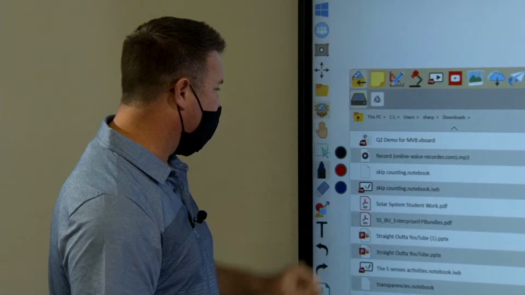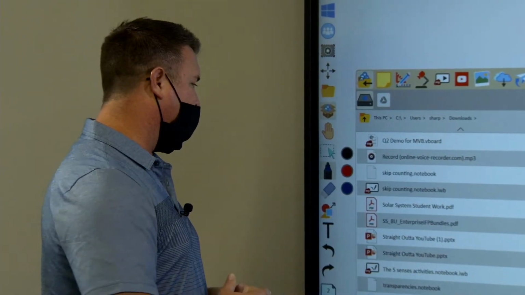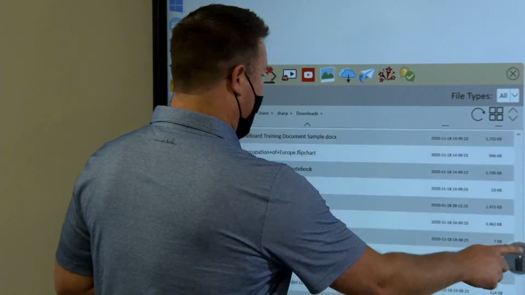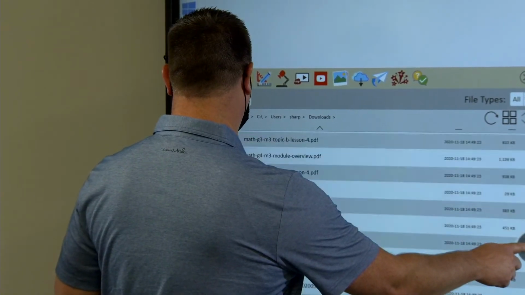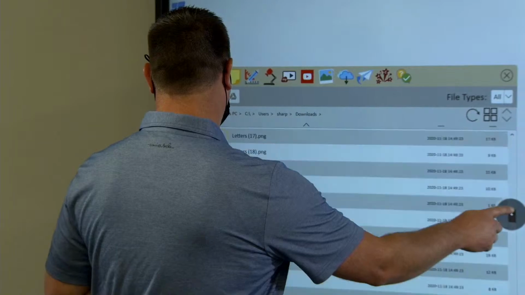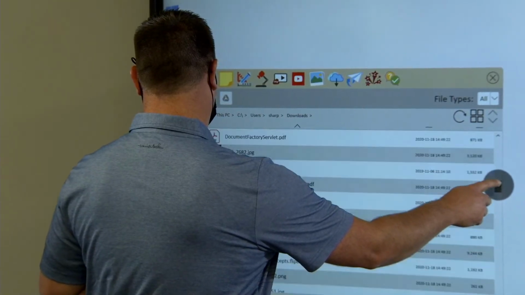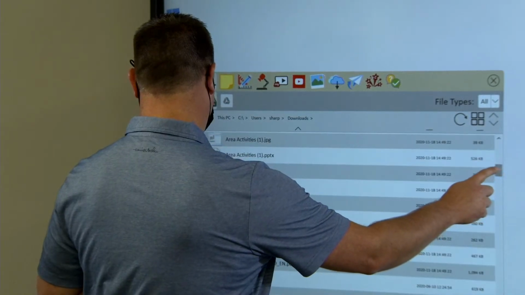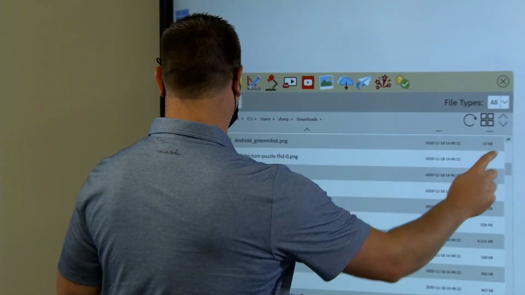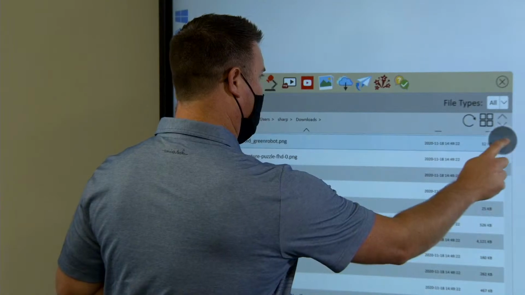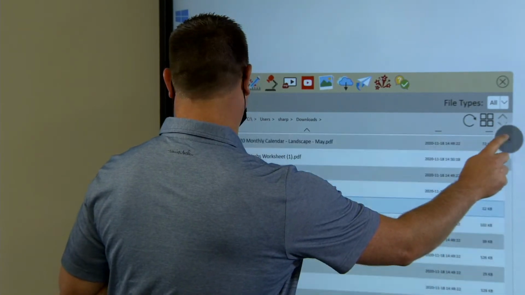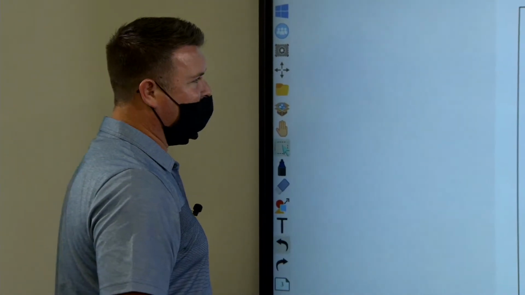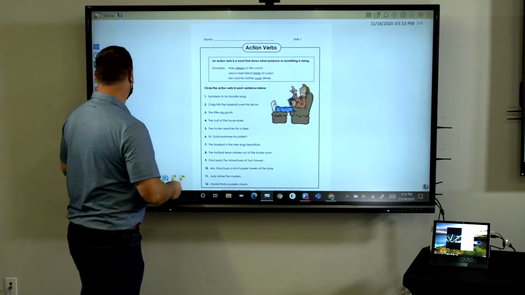I can come into my drive, any drive that I wanted to, and I can bring in content. One of the things that I'm looking for is an activity specifically for my language arts class around some action verbs. And I'm almost there. Come on. And I'm going to take this worksheet, this PDF in here. And so what we can do is we can take this.